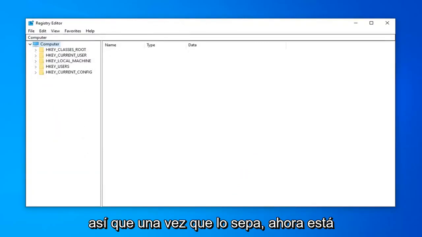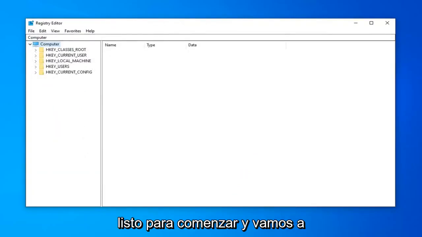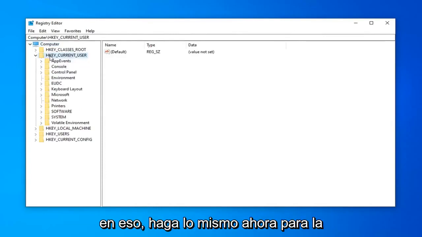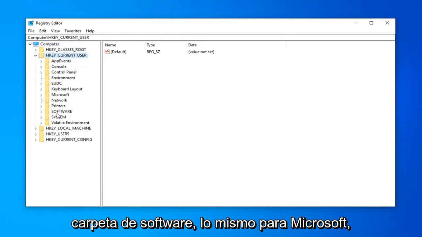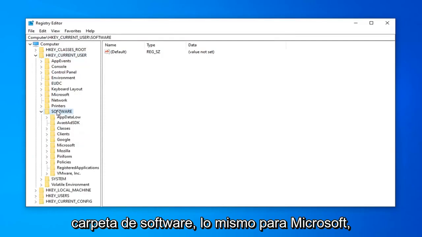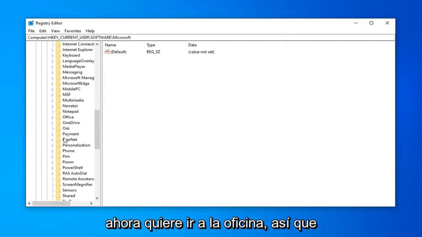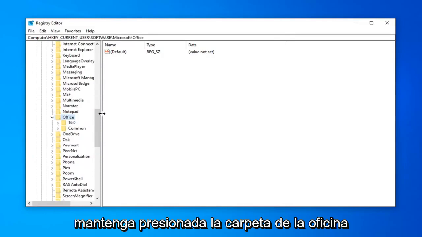Pretty straightforward process, and then just navigate over to the registry file. Once you're done with that, you are ready to begin, and we're going to start by expanding the HKEY_CURRENT_USER folder. We're going to go ahead and double click on that. Do the same thing now for the Software folder. Same thing for Microsoft. Now you want to go down to Office, so double click on the Office folder.